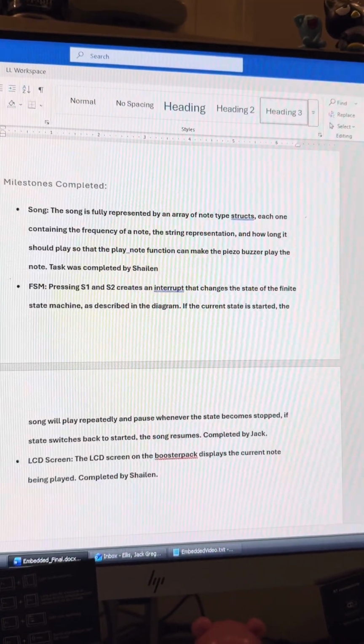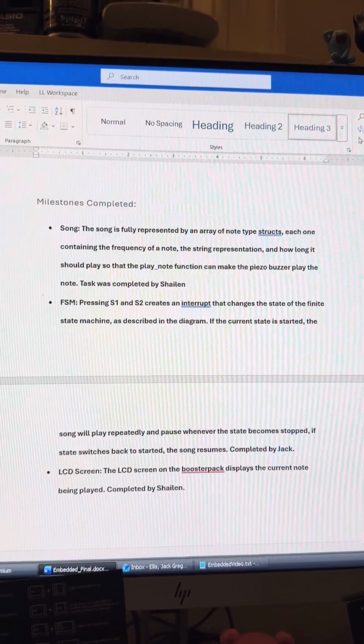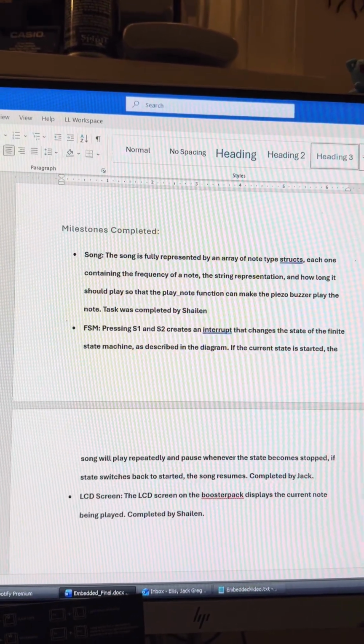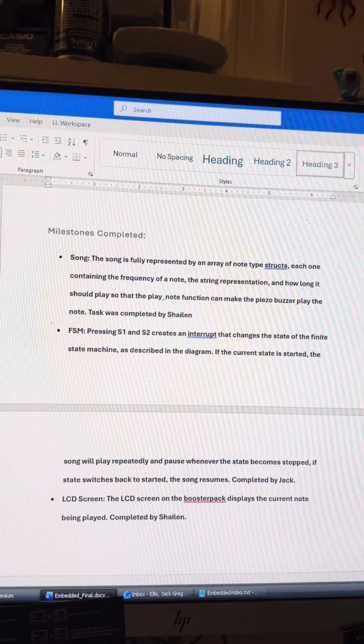And lastly, the LCD screen, just the functionality to make sure that the screen displays the current note being played. For the song, Shaylin completed this. For the finite state machine, this was me, Jack, and Shaylin also took on the LCD screen.